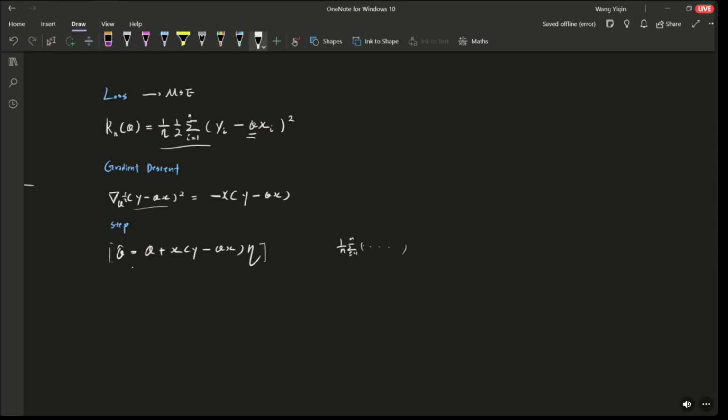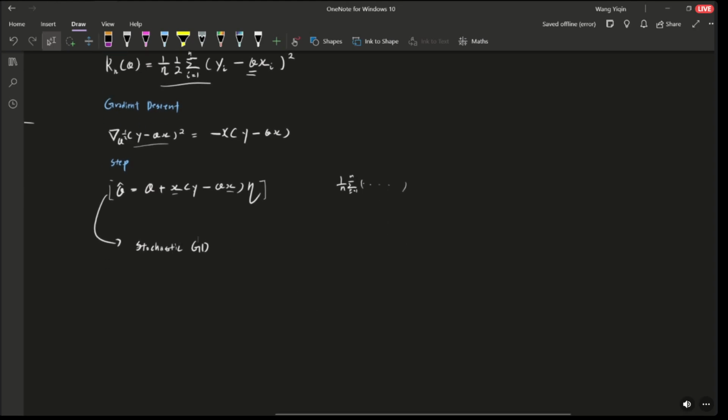But in this case, we're performing an update to our theta based on just one sample, right? Based on just one sample. So this is what we call stochastic gradient descent, in which the updates to your tunable parameters are based on just one sample. Okay, and there are multiple different types of gradient descent.